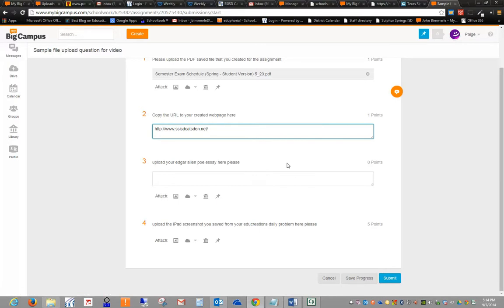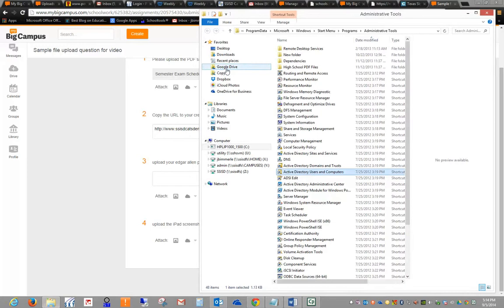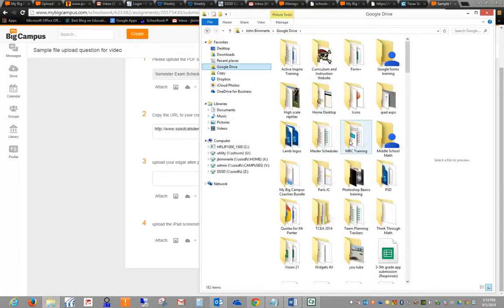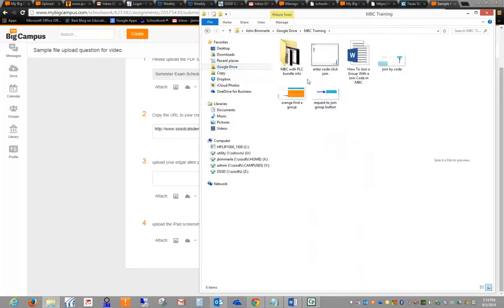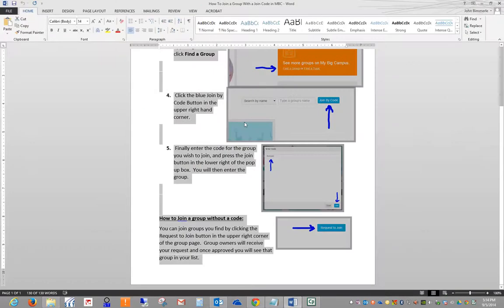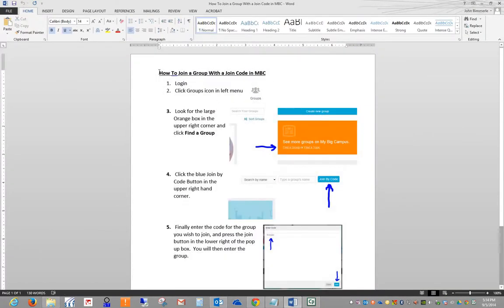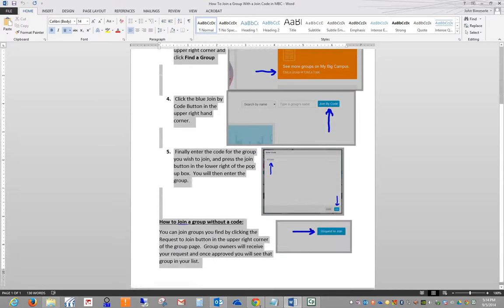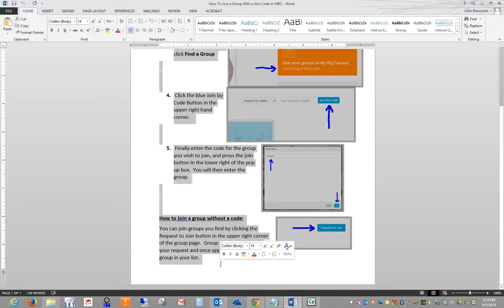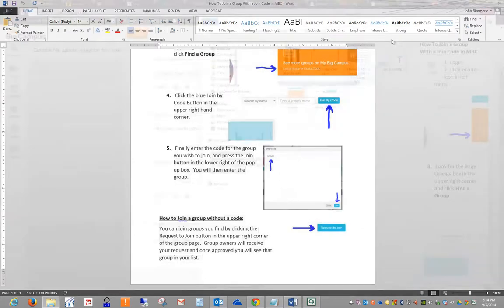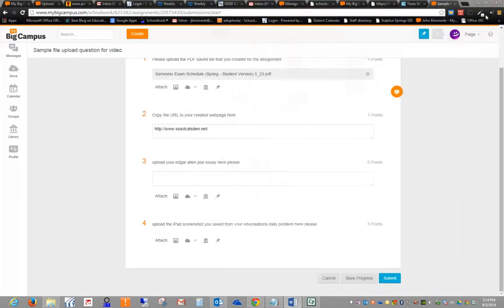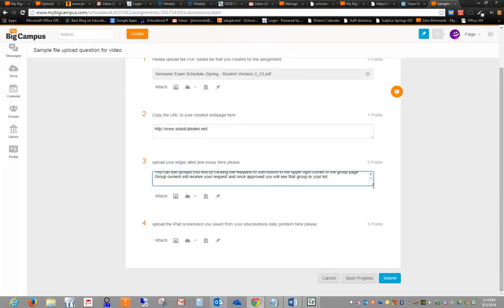Now when I do that, I'm going to pick a file on my computer that I know doesn't make quite as much sense to do this with, but I've got this how to join a group document. Notice I've got images and things in here. Now these images, if I do it this way, won't work. So I just wanted to point that out, but I can copy all that text, just Control C it, go back into My Big Campus and paste that right in. And now you see that information is here.